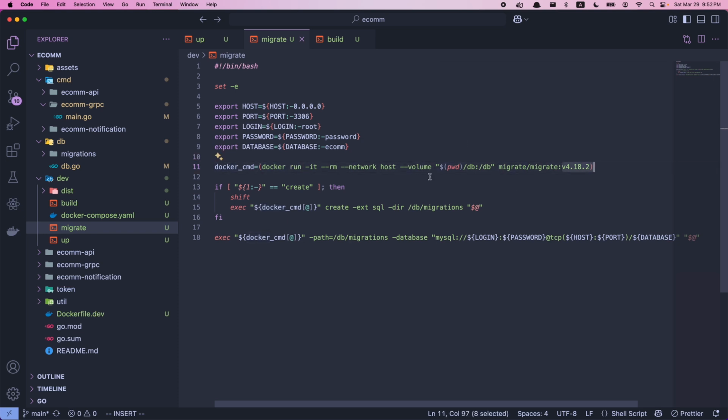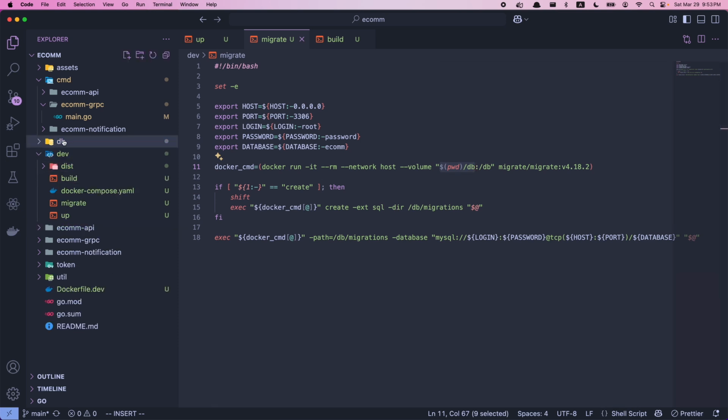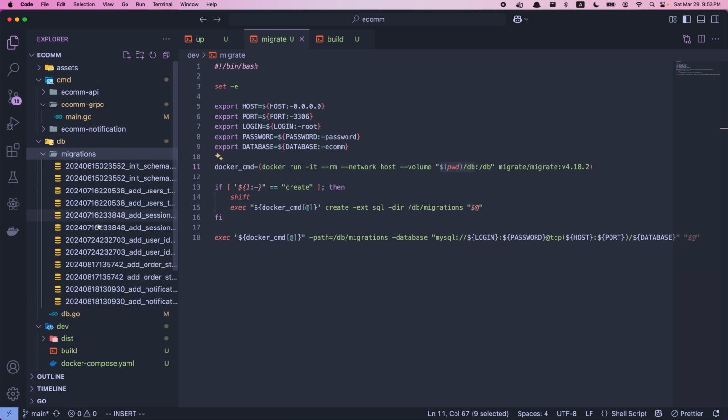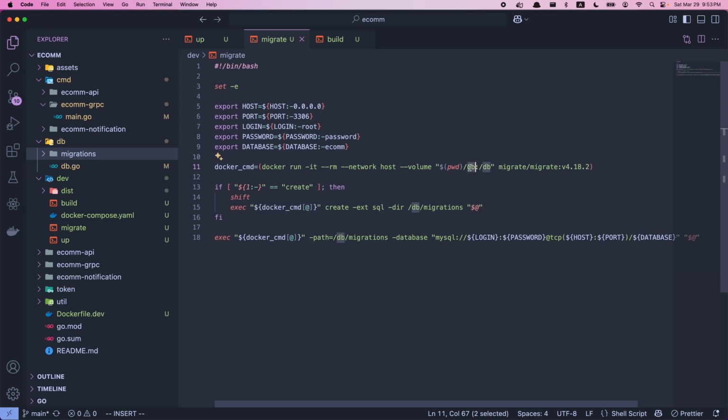And the only thing I want to point out here is the volume mount. All we're doing here is mounting the DB directory in our current directory, which is referencing this DB directory in our project that has all our migration files. So we're mounting this DB directory into the /db directory of the container. And because we mount this DB directory inside the container, when we run this docker command, we can specify this path to our DB migration file, and the container is going to know where our migration files are. So without this volume mounting, it's not going to have access to the migration files.